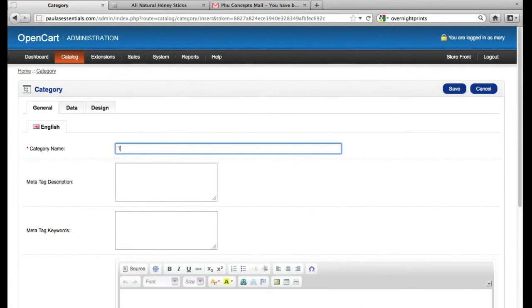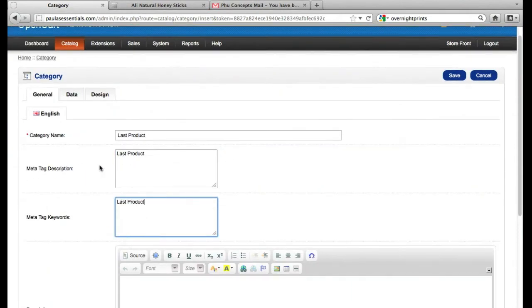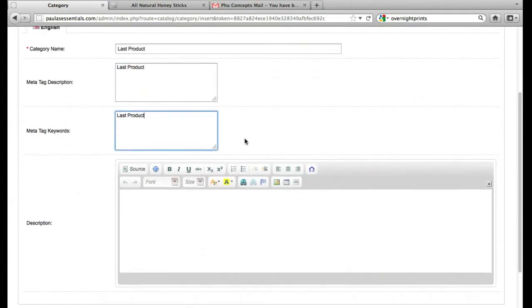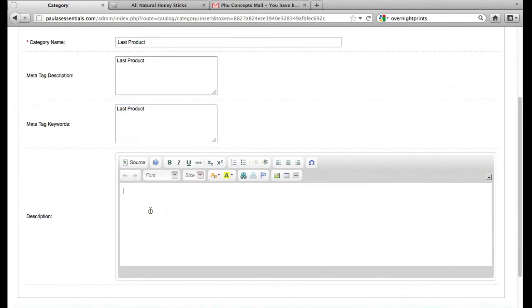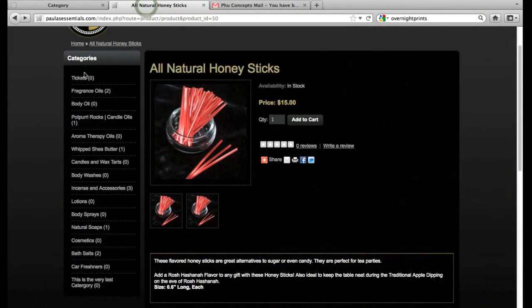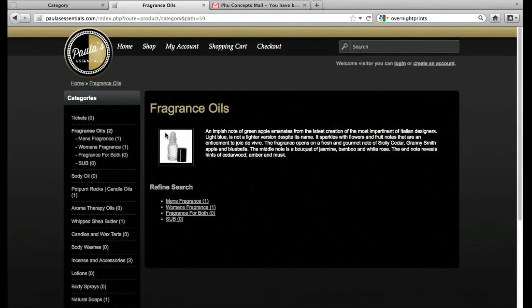So in order for us to add a catalog, you want to click Insert, and then you just want to give it a catalog name. And then obviously you want to make sure that you add the right information, like if it's candles or if it's incense, you want to make sure you add that for the meta tags. And then you add the description here. This is going to be the description for the catalog itself.